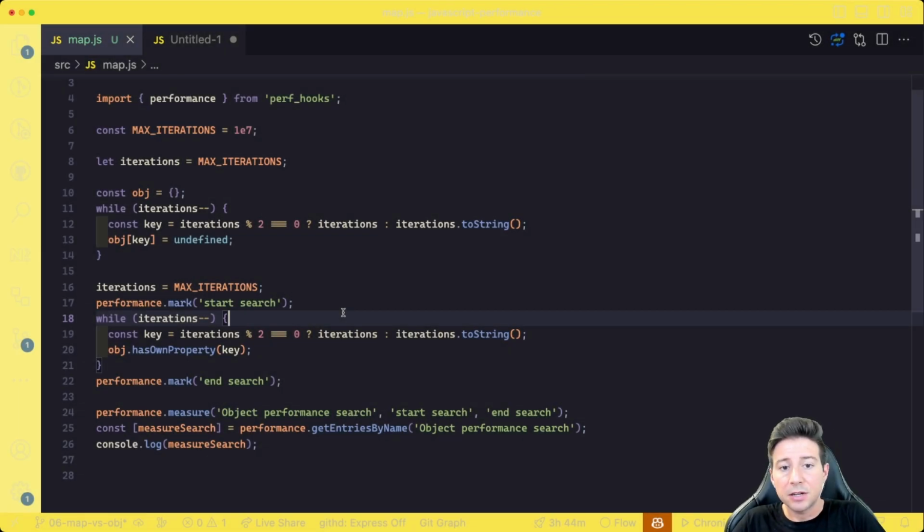Okay, let's start from the object. So the example is pretty simple. I create an iteration with 1 million elements and 10 million elements, and I create an object using the number of the iteration, and if the number is even, in this case I use the number value, else I transform it in a string. And then I create an object with the key, with the value undefined in this case.